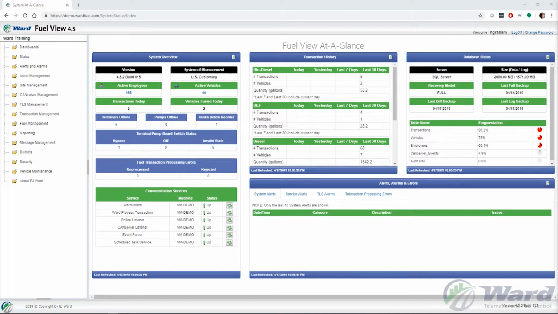In this video, we're going to be going over the alerts and alarms folder. So to start out, we need to drop down the alerts and alarms folder. And here we have a couple different options we can go to. The first one that we have is Watchdogs.